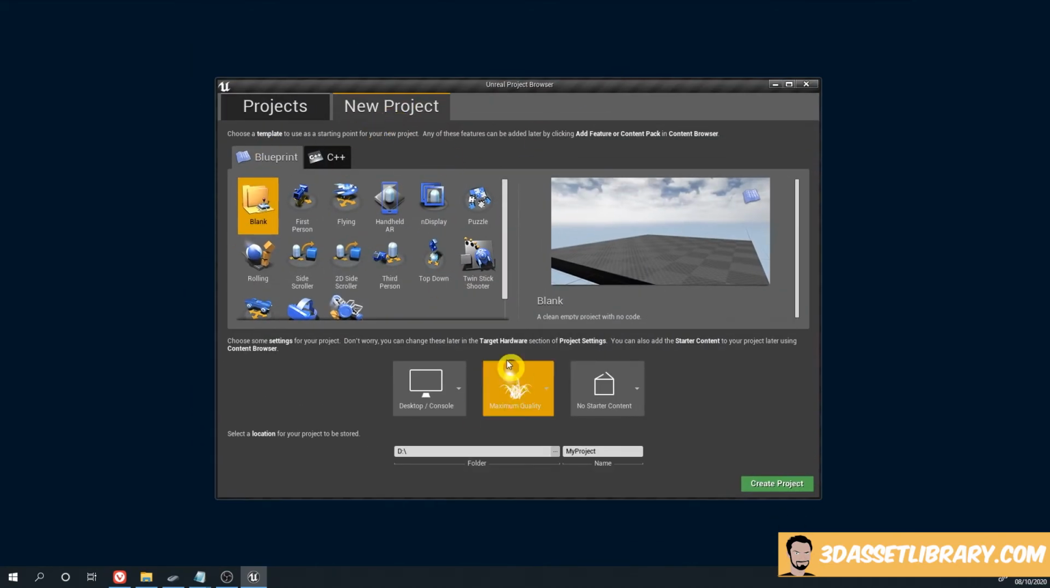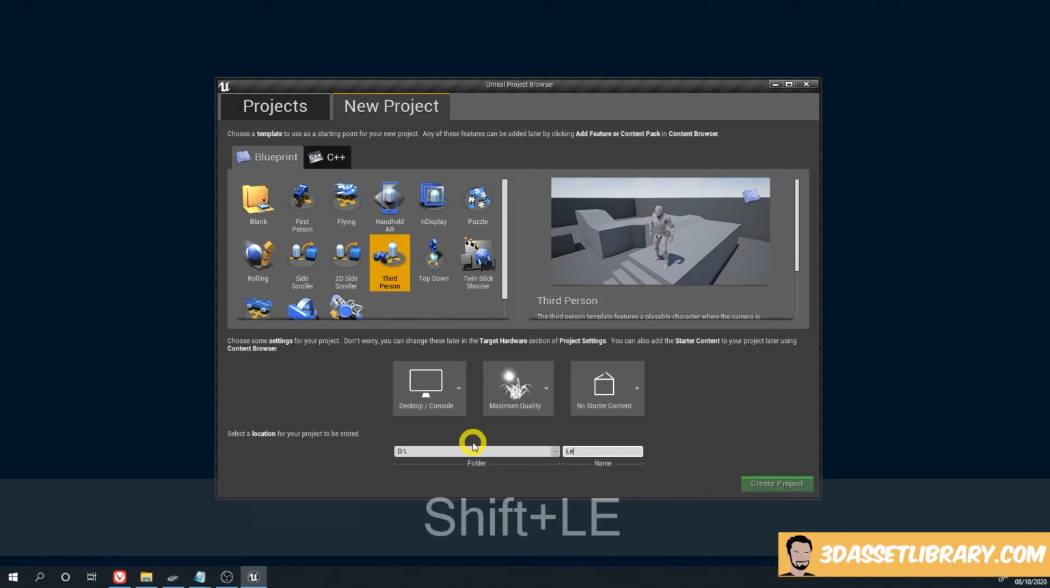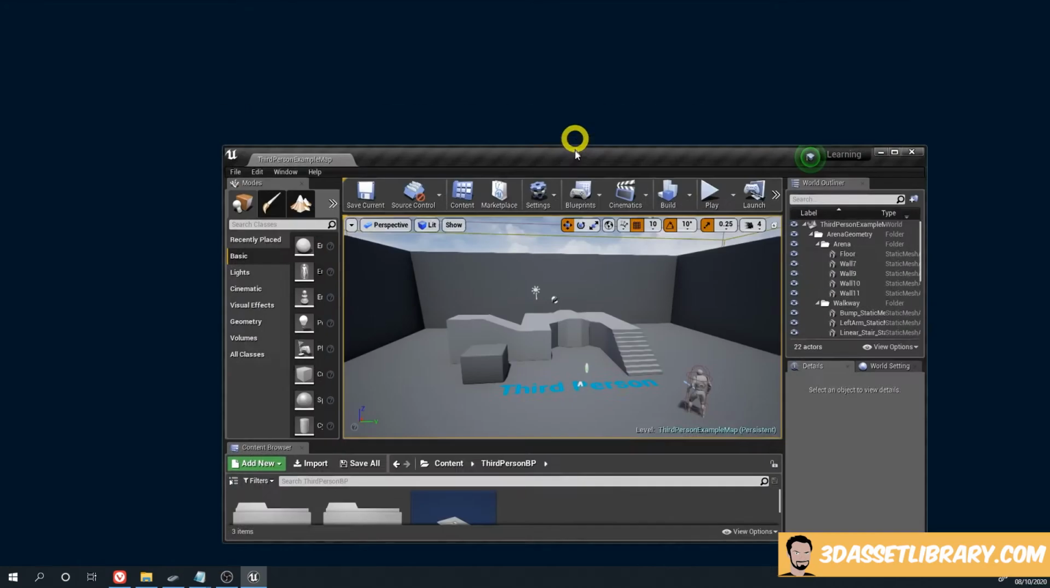Click new project. We want a third person. We want to give it a name, so I'm going to give mine learning. So create the project and just wait for that to do what it's got to do. Only reason I'm using 4.20 is because this is what I originally created the concepts for some of these tutorials in, and I know they work okay.